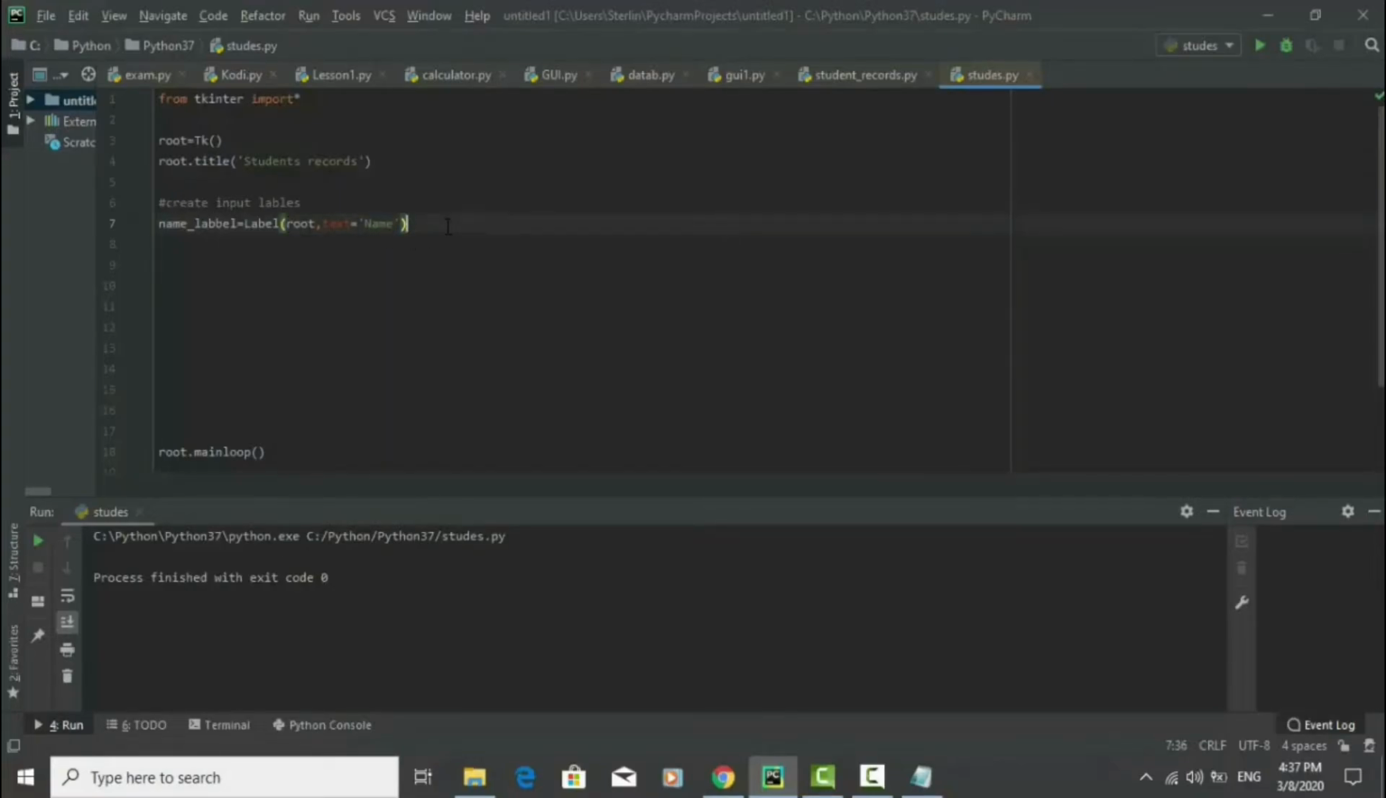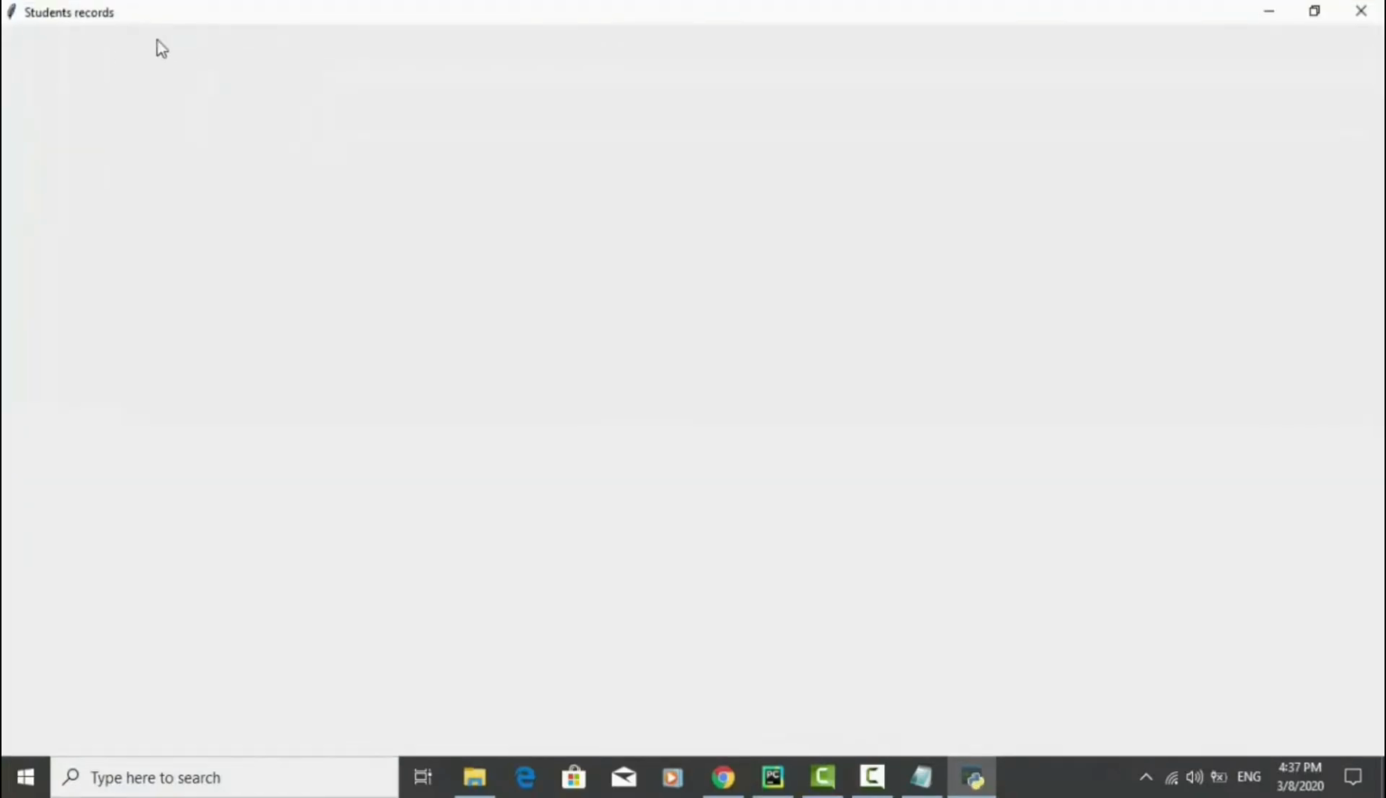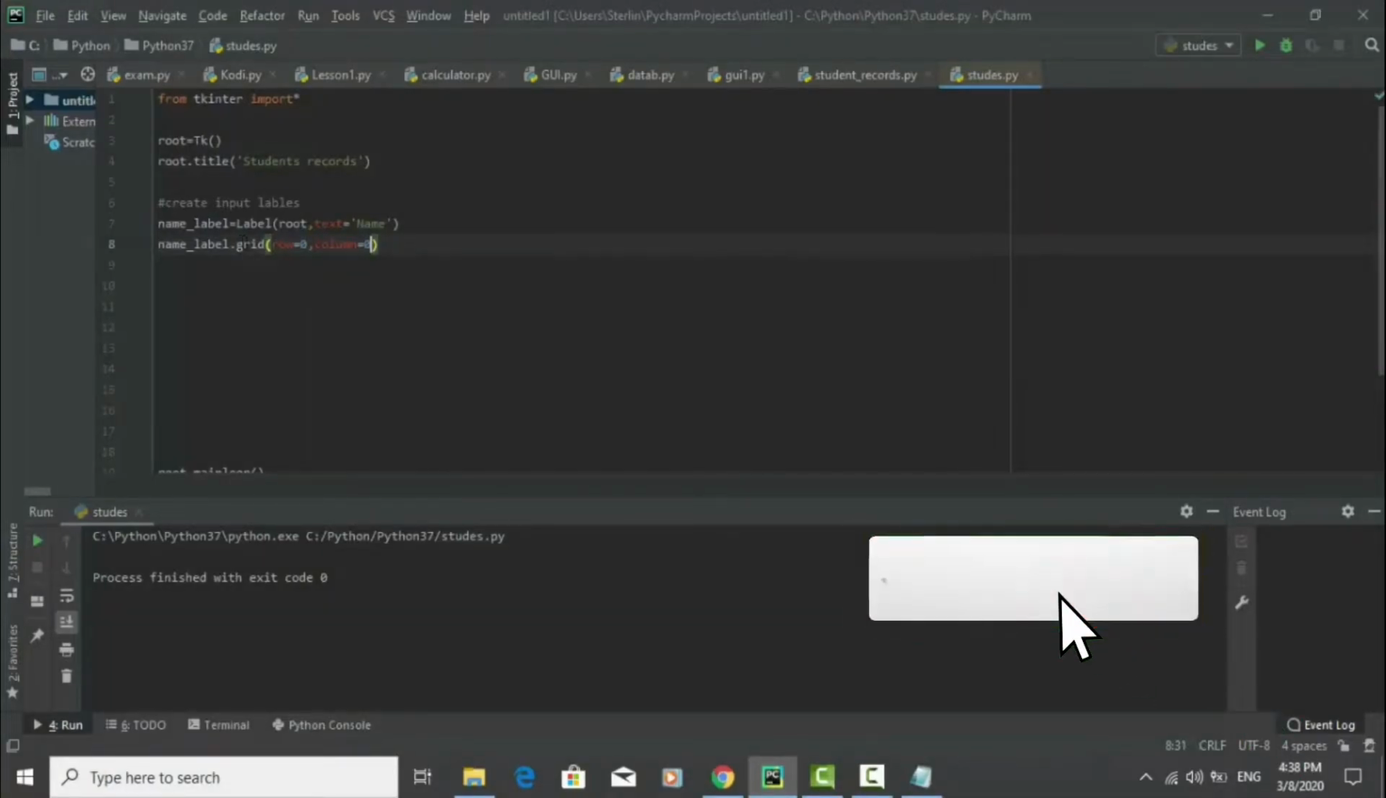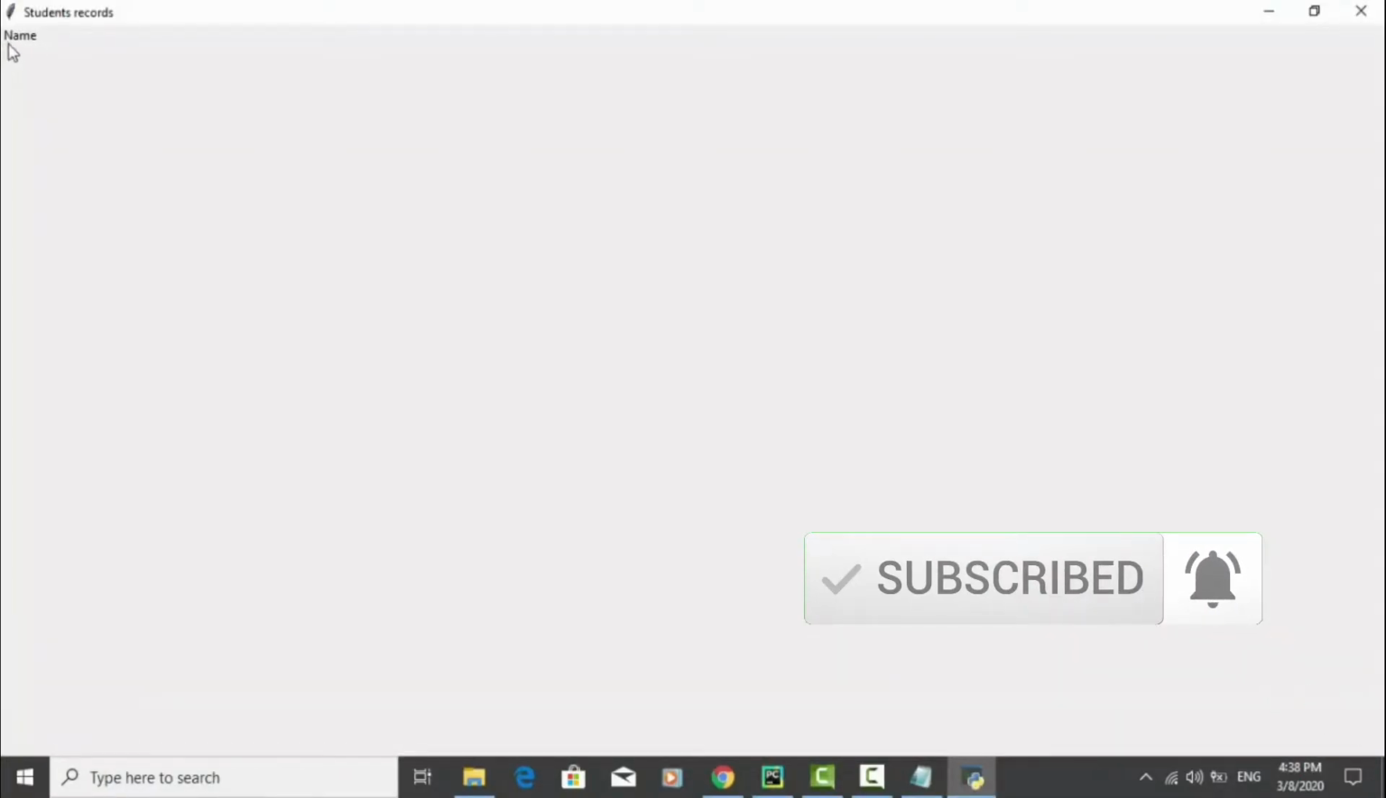Now if we run this, there's nothing inside. That's because we have not put the label in the grid yet. And we do this by saying name label, wrong spelling on top there, dot grid, and in the brackets we put the row number and the column number. We want this to be in row number 0 and column number 0. And if we run this, and there it pops up, our name label in the top left corner. It's in column 0 and row 0.